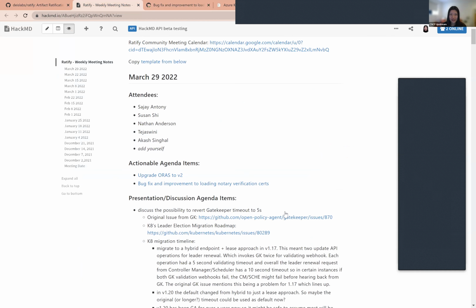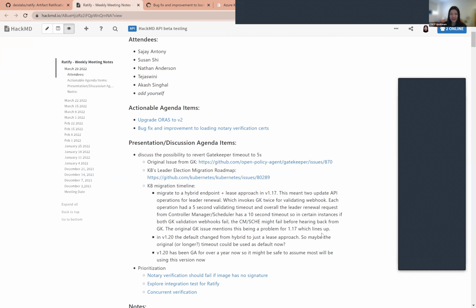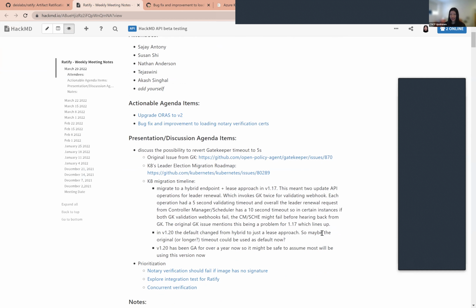Next item on the list. Yeah, we had a conversation. Some internal Microsoft team has reached out and was asking about the performance of pulling the artifacts. And in this discussion, there was some interesting point about the Gatekeeper timeout. I know Akash has started looking into what the issue is. Akash, do you want to talk about it and tell us your findings?